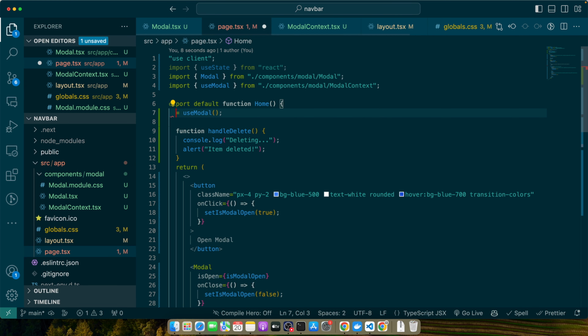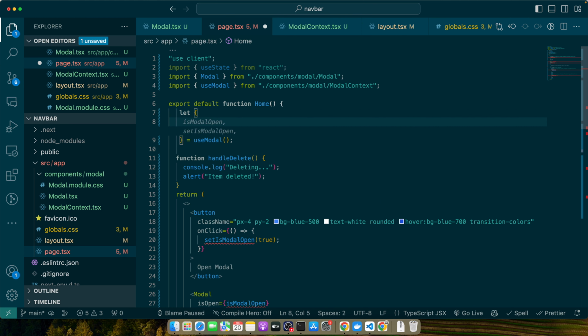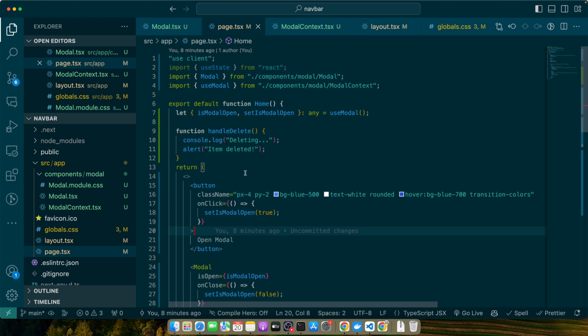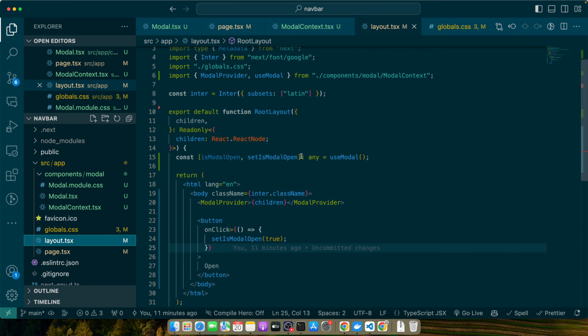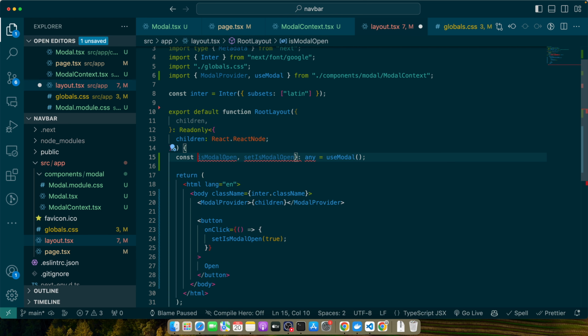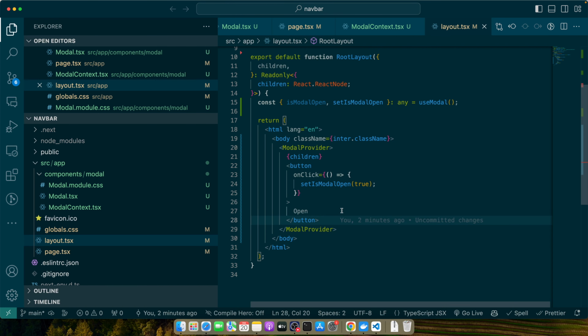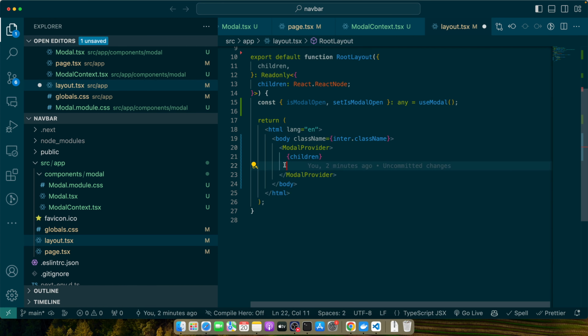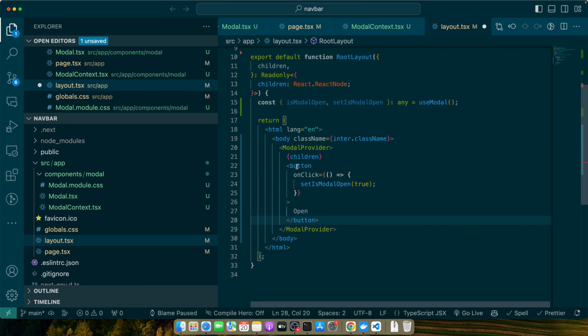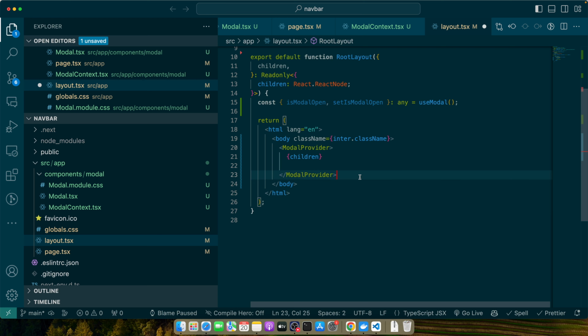Okay, so I think there is an error. Here we have is model open, and similarly we made a mistake on the layout as well. Instead of using array syntax, we need to use curly braces like that. So it will not work in any of these ways, even if I put it between this or if I put it outside of the model provider.